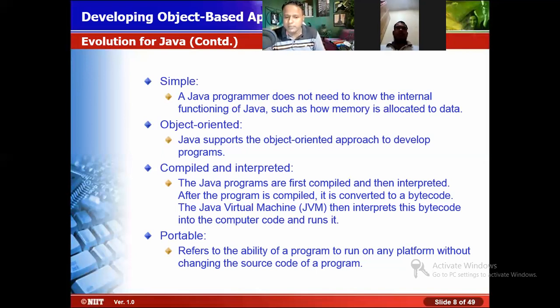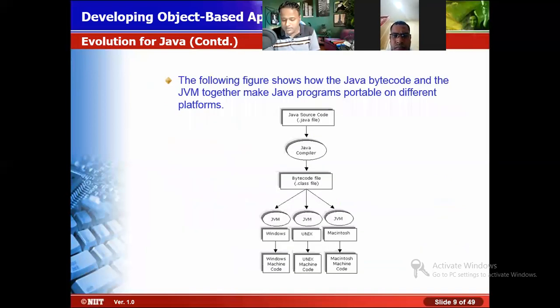Compiled and interpreted: Java programs are first compiled and then interpreted. After the program is compiled, it is converted to bytecode. The Java virtual machine then interprets this bytecode into computer code and runs it. So see how a Java program runs. I will display that.